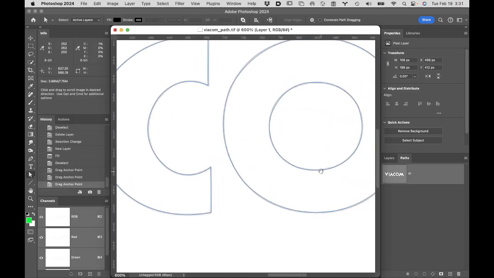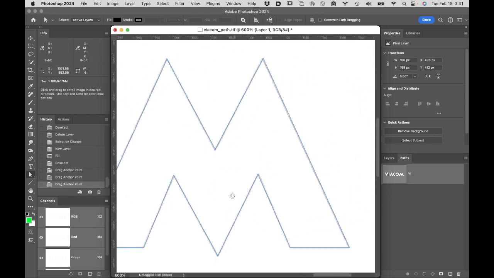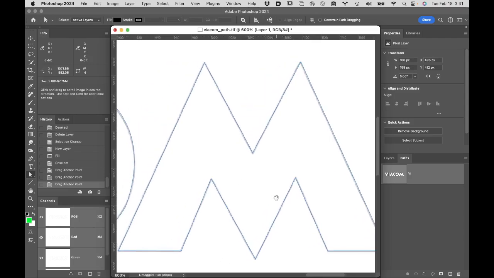C looks pretty good. The O looks good. My M looks good, and we're off to the races. Up at the top, one of my M's is a little bit off. So that's basically the direct selection tool. However, it can do more than that.